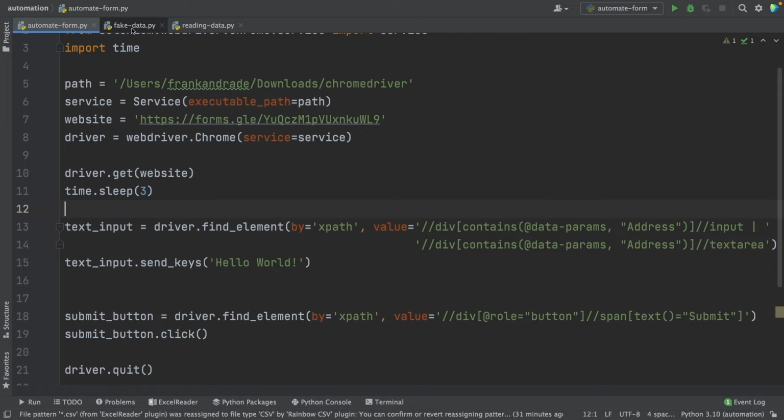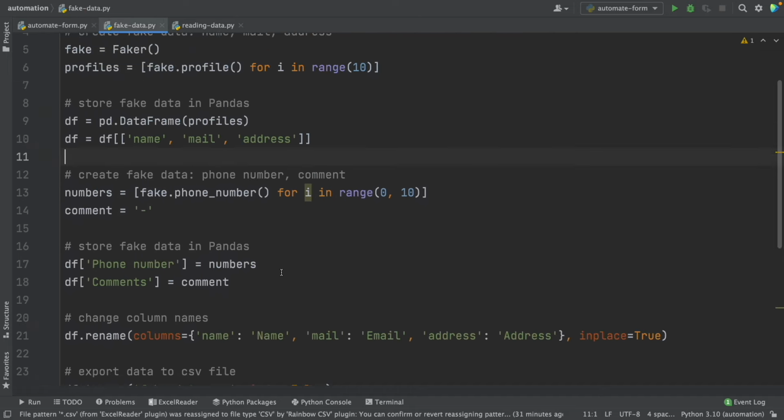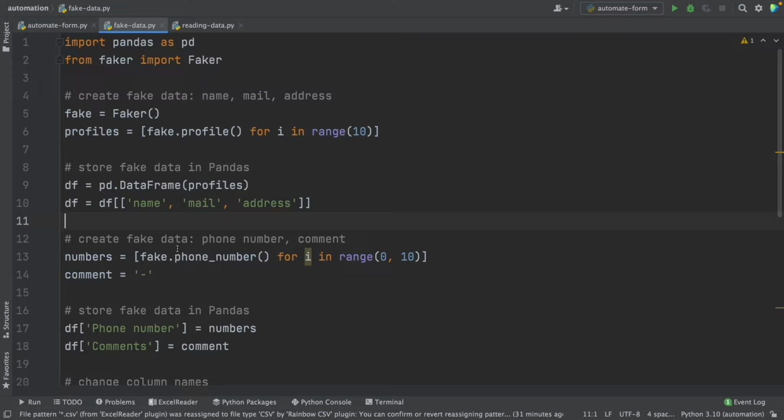Here I have a script that creates fake data. Basically here I'm using the faker library. And this is a very easy library to learn. I'm going to walk you through the steps to create fake data very fast. First, we have to create a fake object, and then we have to generate fake profiles using the profile method. So in this case, I'm creating only 10 elements using this list comprehension, and then I'm storing these elements in a pandas data frame.